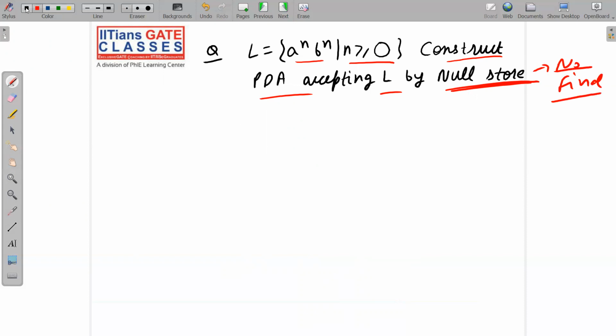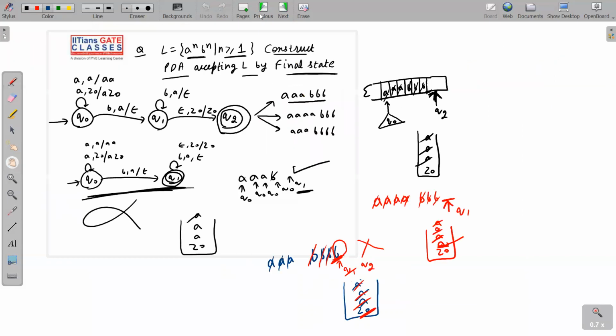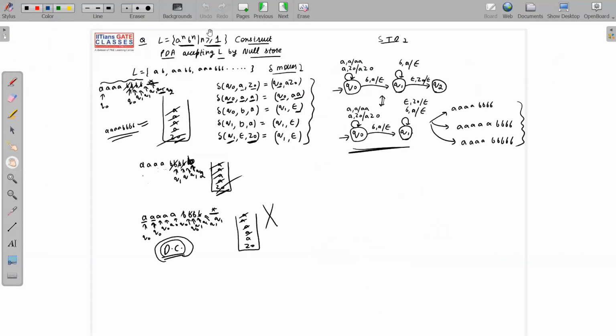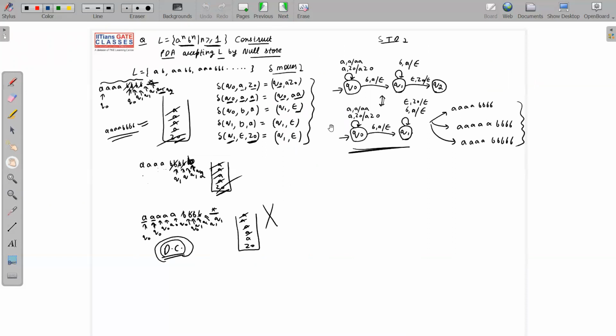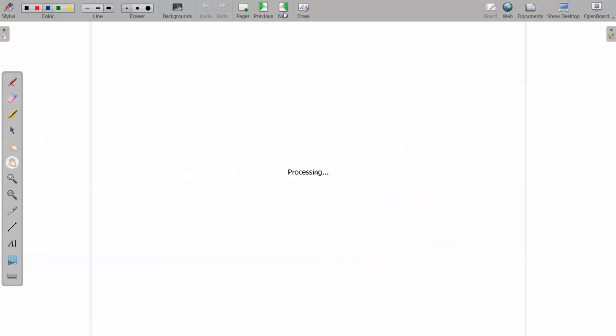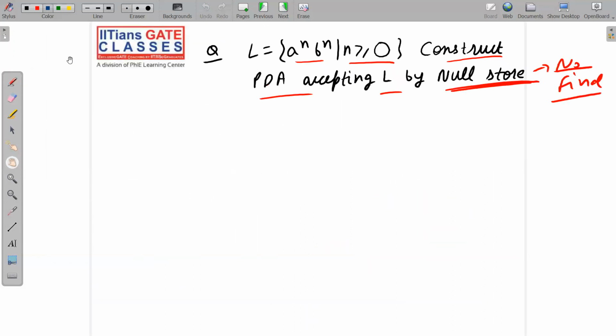Let me do it at a faster pace because you already know all the facts related to this type of question. The only difference between this and the previous question is that there it was A power n, B power n, n greater than or equal to 1, but here we have n greater than or equal to 0. So the same PDA will look the same, with only a small difference. Let me do it properly as a revision for you.